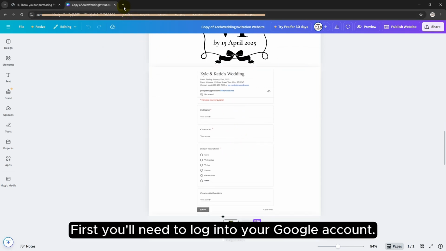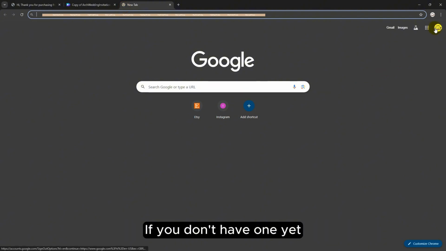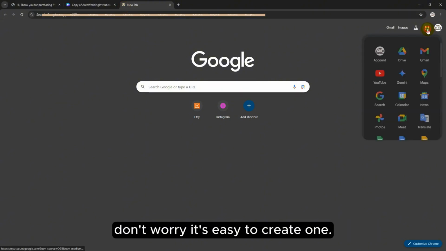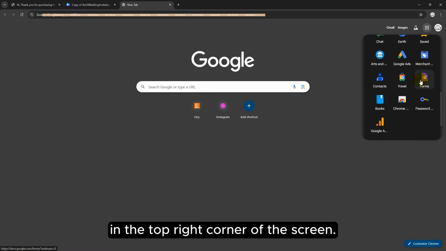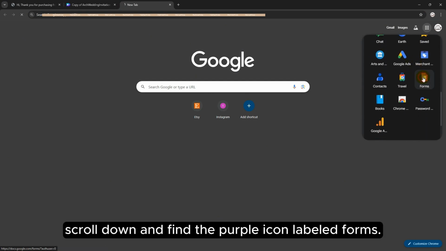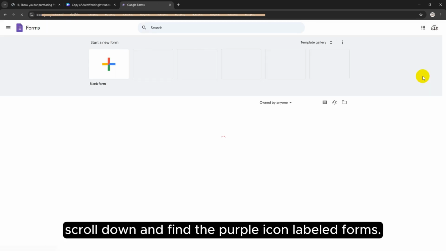First, you'll need to log into your Google account. If you don't have one yet, don't worry, it's easy to create one. Once you're logged in, look for the 9-dot icon in the top right corner of the screen. Click it, scroll down, and find the purple icon labeled Forms.